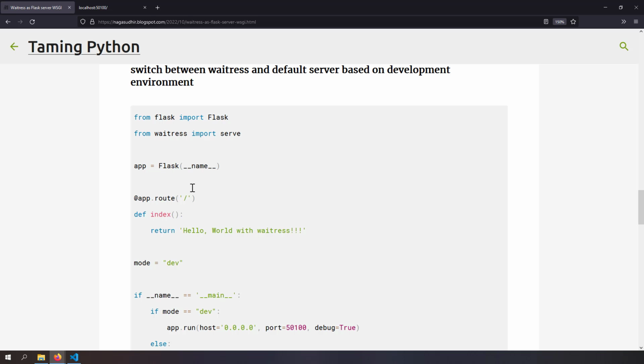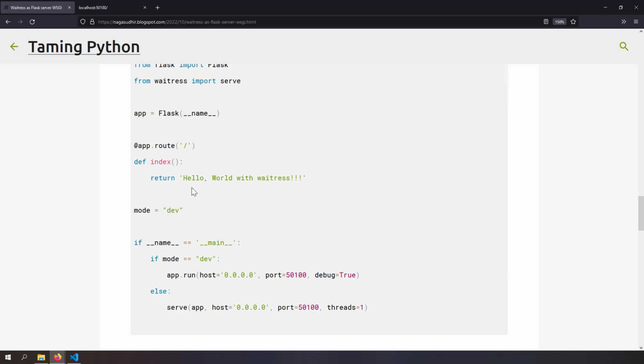Alright, what if I'm comfortable with the default development server and I want to test it in that mode sometimes? So how can we do that? There is no baked in solution for that, but there is a very simple solution. You just create a variable called mode, and here I've given hard-coded mode as dev, but you can get this from your application configuration using JSON or environment variables or something like that. I've also made videos on that.